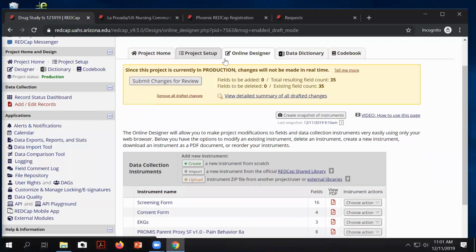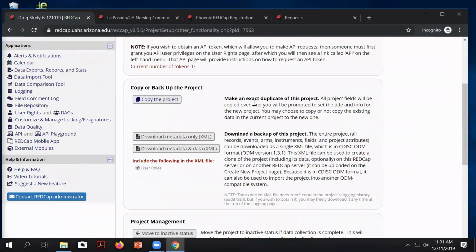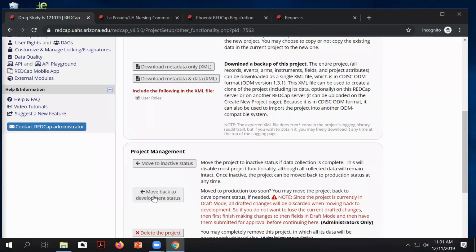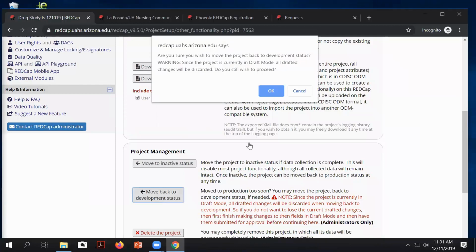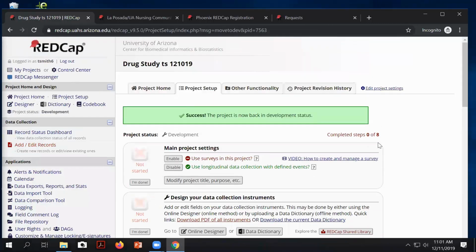And again, if you accidentally find yourself going into production too fast and you want to move back to development, you will not be able to. But if you send me an email at redcap@email.arizona.edu, I can move you back to development, and that's happened many times, so don't hesitate.